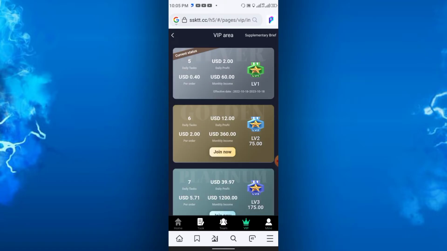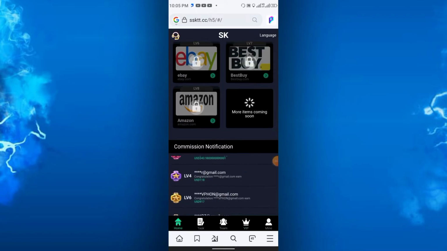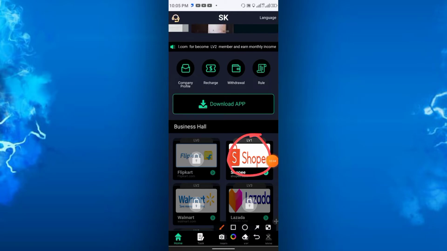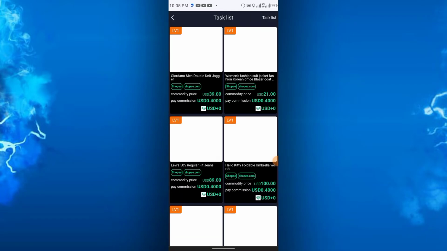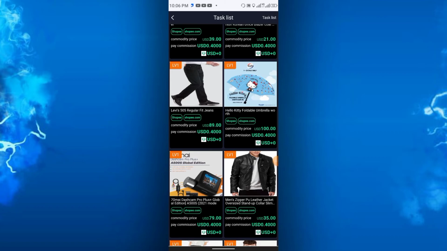How can you earn from this site? I will show right now. You see in the VIP level, current status, it means this level 1 is open for me. So just go to the home section and do the simple task. Click level 1 Shopee and do the task, 6 tasks.